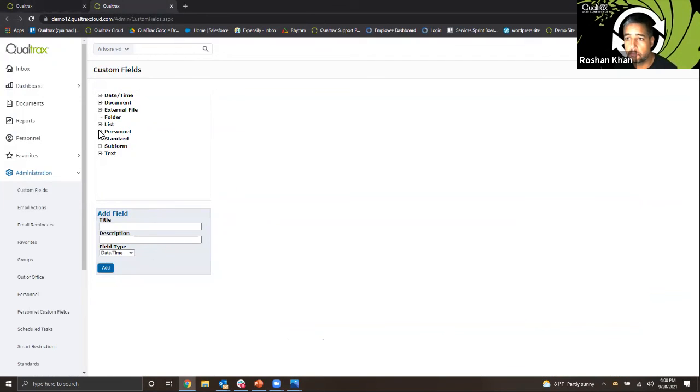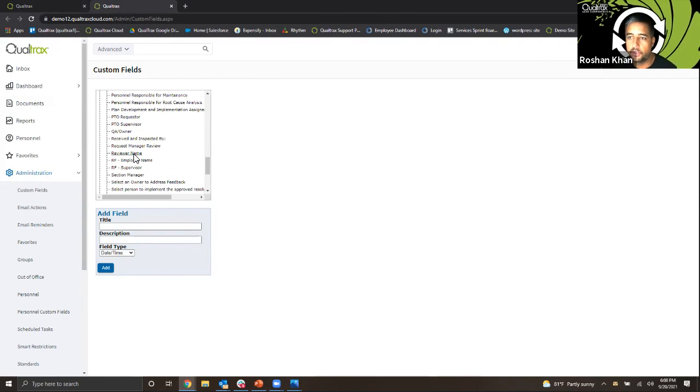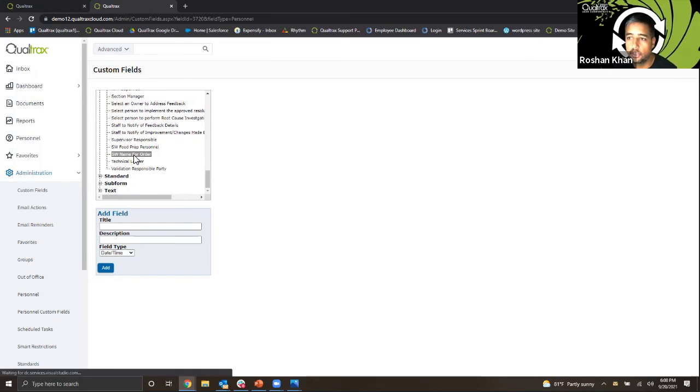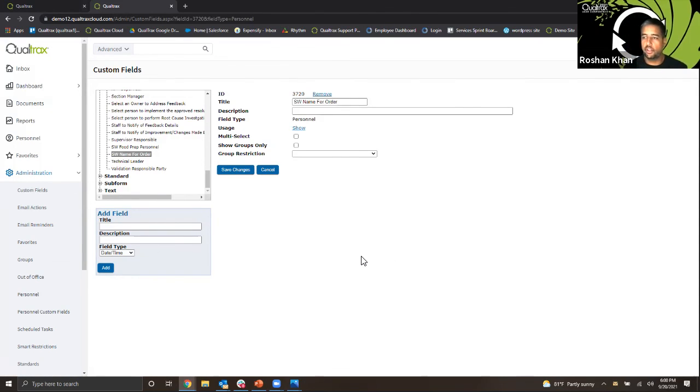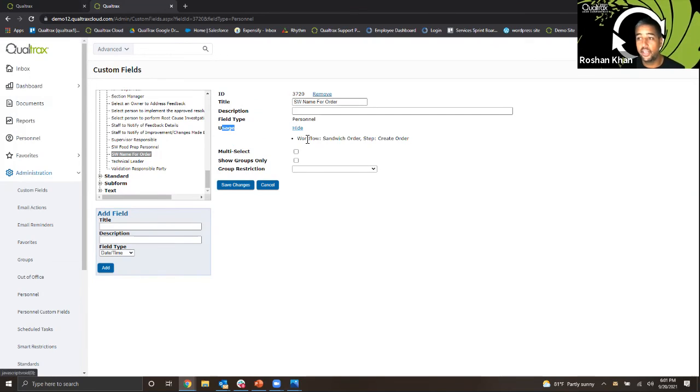We're going to go to the personnel category. Then I'm going to scroll down to SW name for order. Now this is a personnel field. You're going to have all of these same customization options for any other personnel field as well. Now, every single custom field, regardless of the category, you can always adjust the title and the description. You can always see what type of field it is, and you can click on show next to usage and actually see where this custom field is being utilized. In this case, you can see it's being used in the sandwich order workflow and in the step create order.